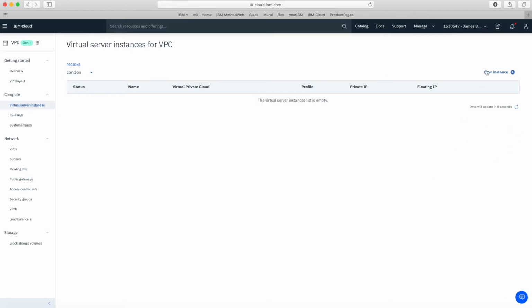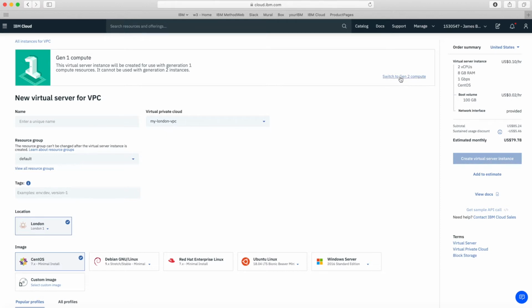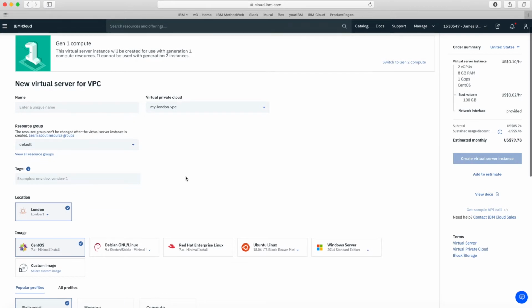I'm going to create a brand new instance, so I'm going to click the New Instance button, and again, it's going to remind me that I'm creating a Gen 1 compute node here. If I want to do something with Gen 2, then I can click over here, but as I say, we'll cover that in another video. This is pretty much similar to creating a virtual machine in what we call classic infrastructure.